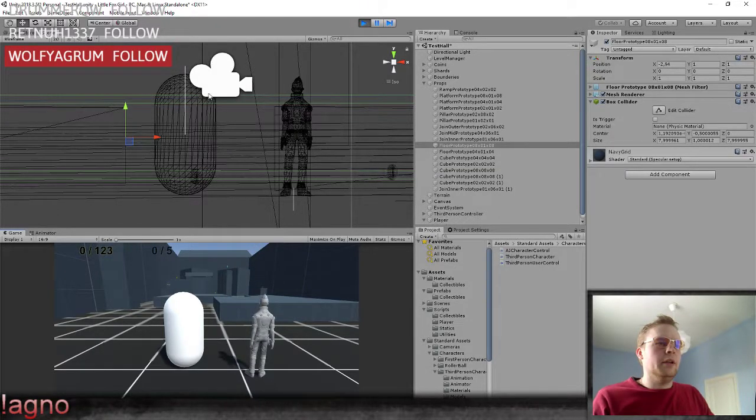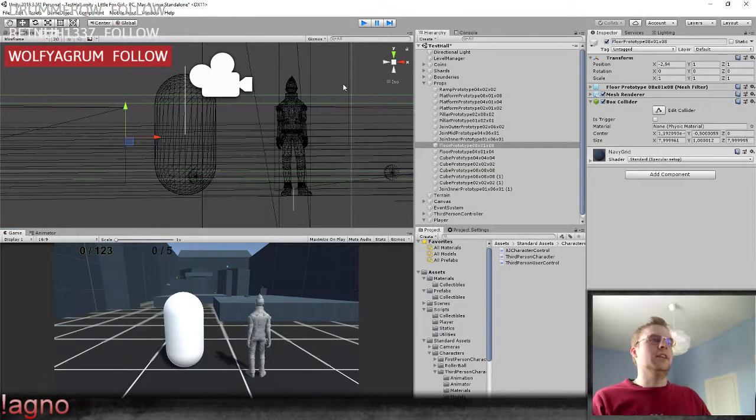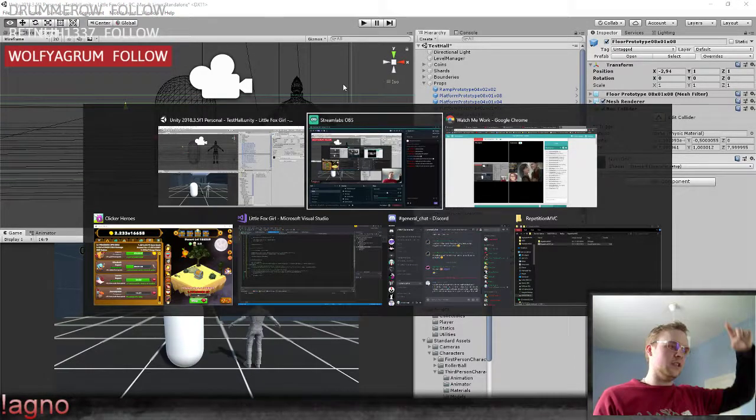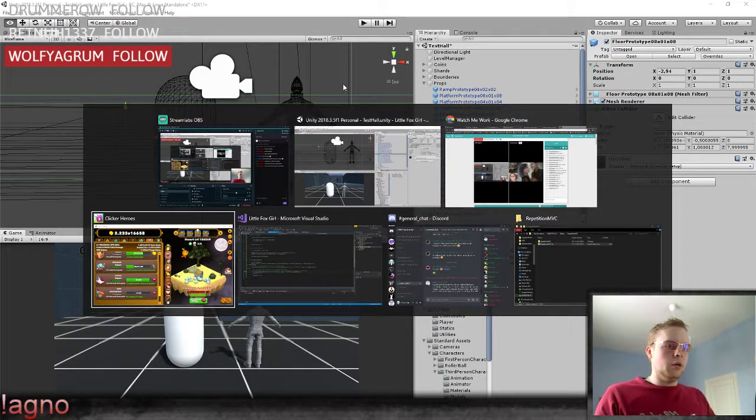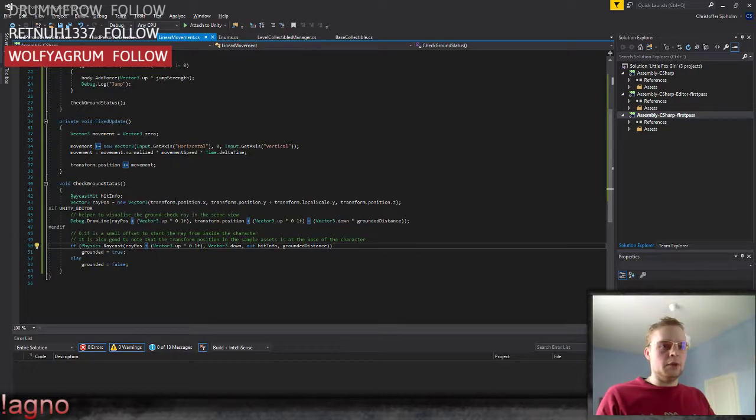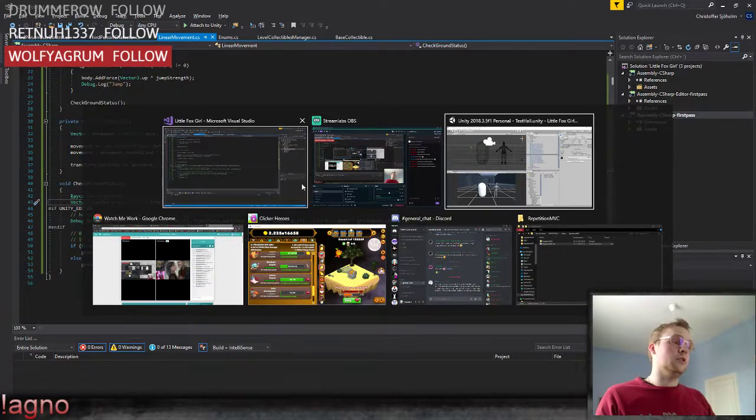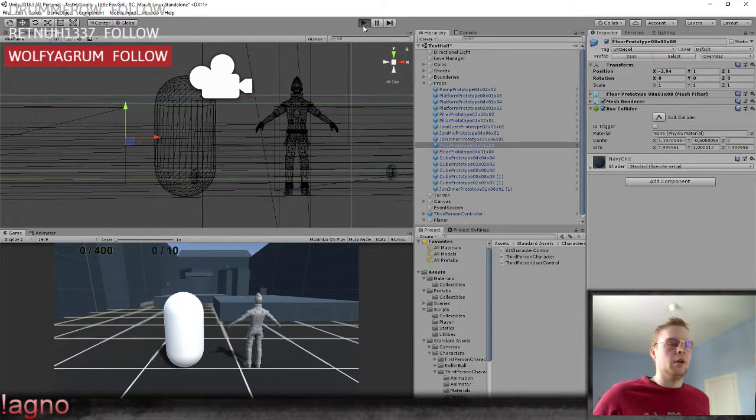Why is it going? Oh. I can't do plus the y-axis because then it's gonna go far up, which is not good. Minus. Plus, minus. Because I want to go downwards towards the ground.